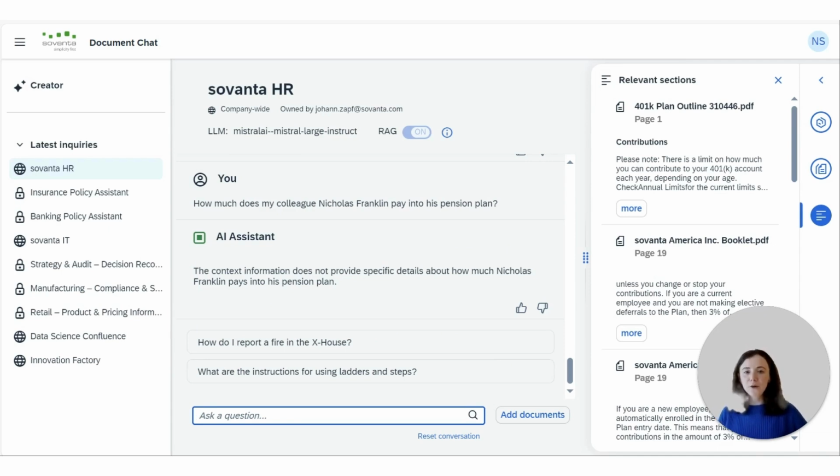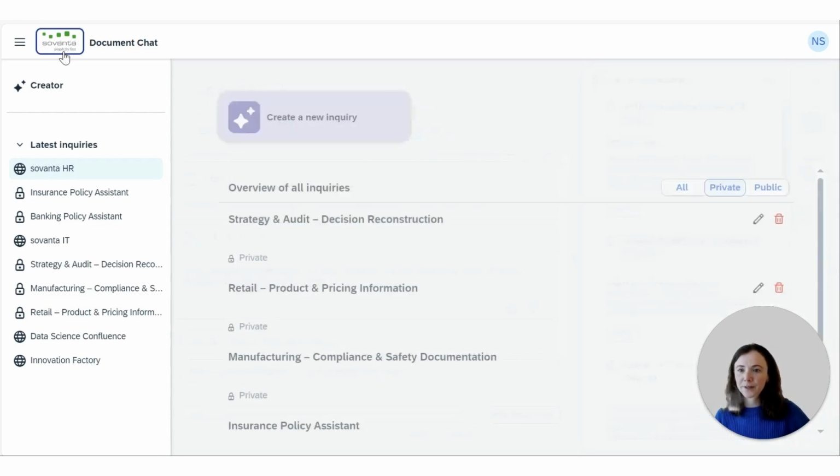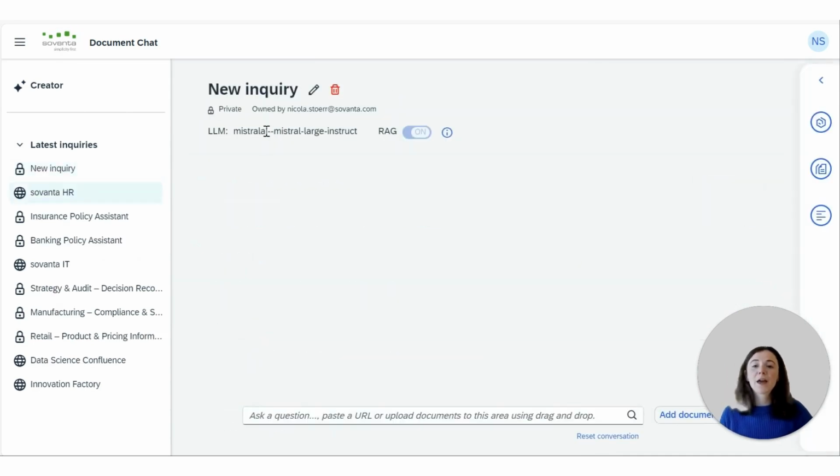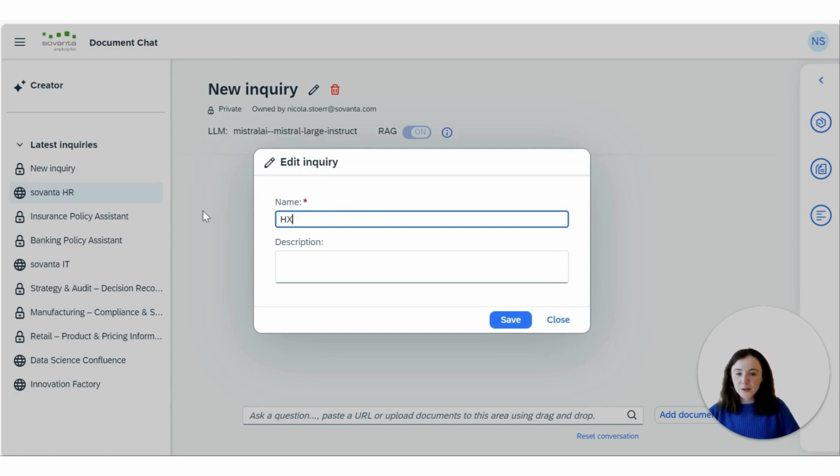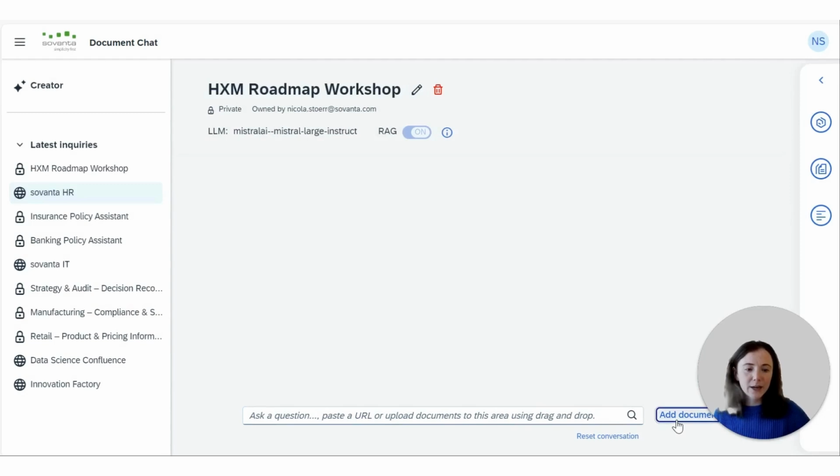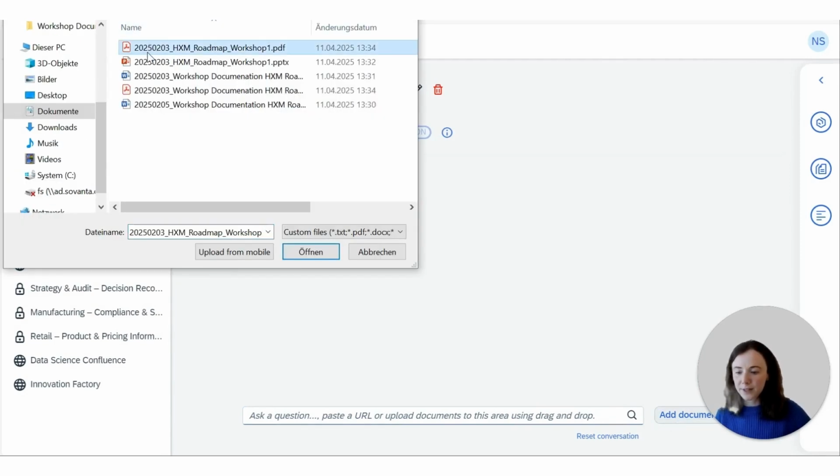We have now looked at two scenarios that are relevant company-wide. But of course, I can also set up my own spaces, for example, for personal projects or private documents. So here, one example. Let's try that out. We had a customer workshop that I was not able to attend. But now I want to know what content was discussed with the customer. So for example, this was an HXM roadmap workshop. So I can now simply upload all the relevant documents in here.